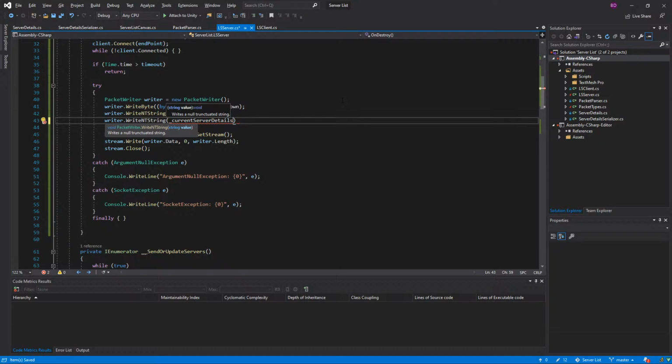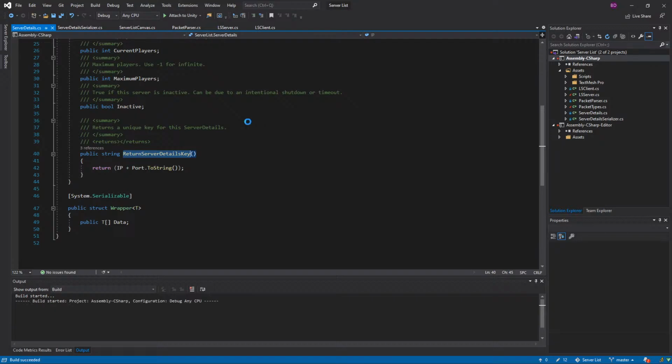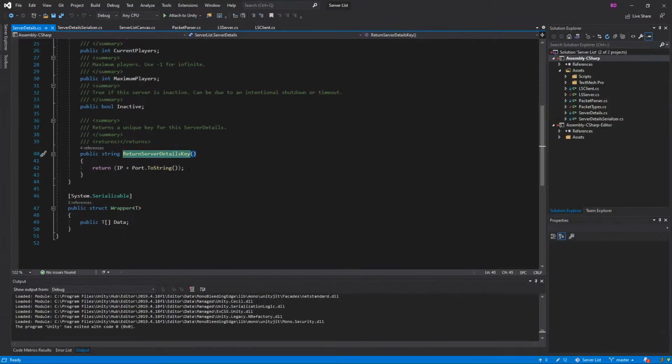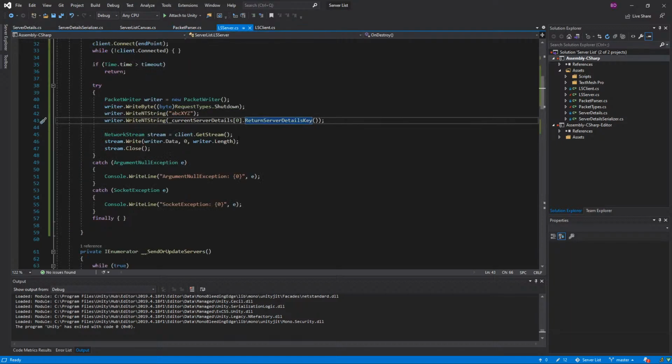So I'm going to write the current server details, which is index 0. There should only be one. And I'm going to write the return server details key. The return server details key is really basic. It's just a key that combines the IP and the port, and that is the key for the server. It's just so that the server knows what it's updating. That's all that is, so no big deal.